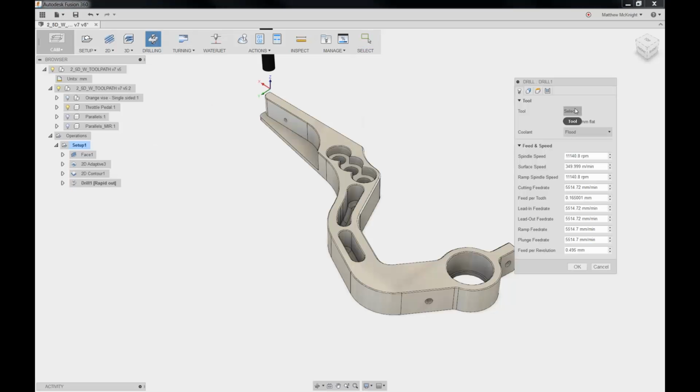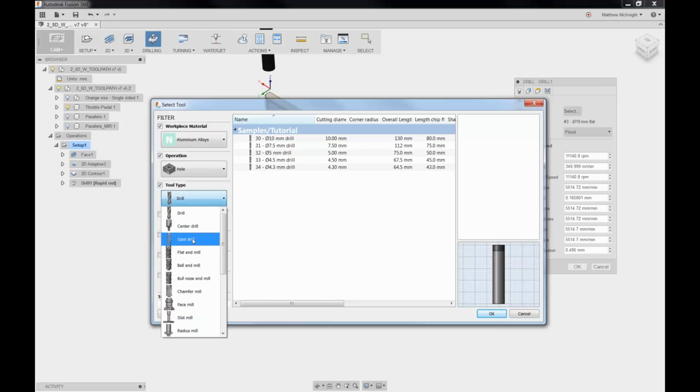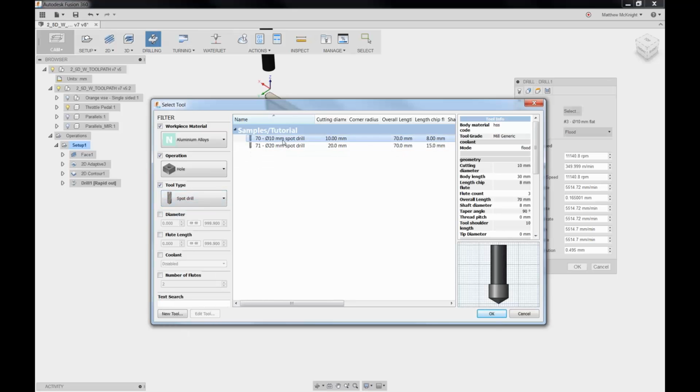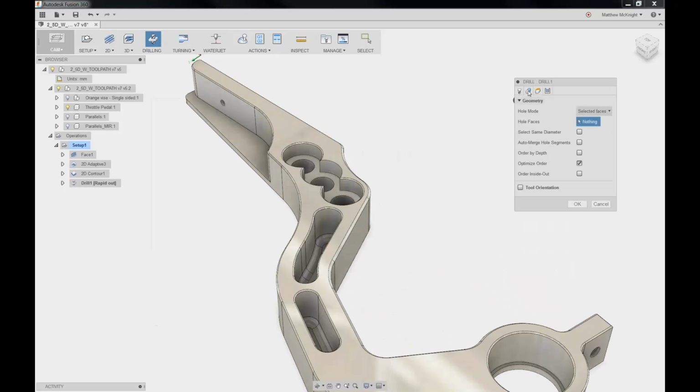I'm going to choose, rather than a drill, a spot drill, and choose the size that I want. In this case, we'll choose the 10 mil, go OK. And then I can go onto my geometry tab, and before I select the hole, I'm going to choose select same diameter. It doesn't matter whether I do it beforehand.